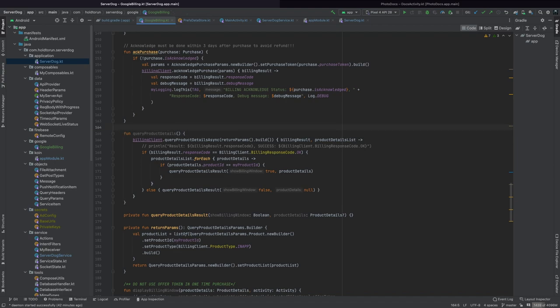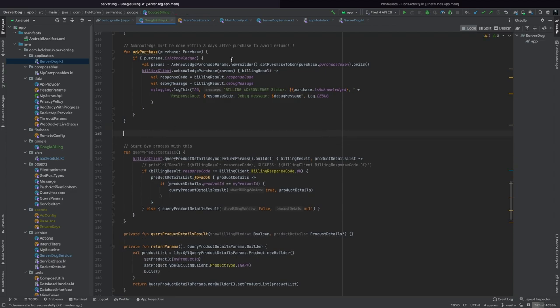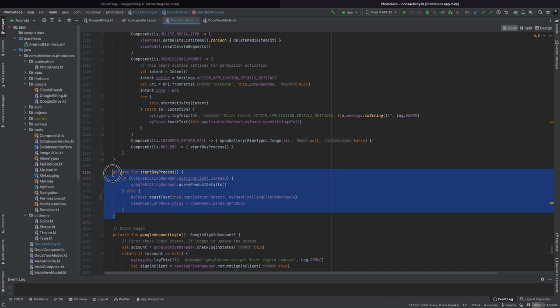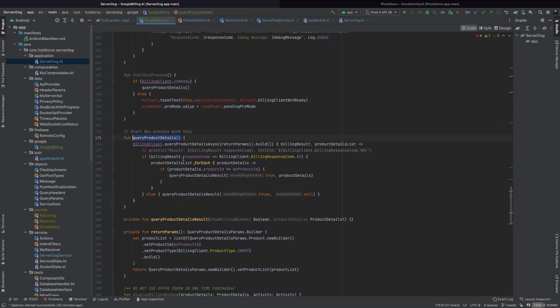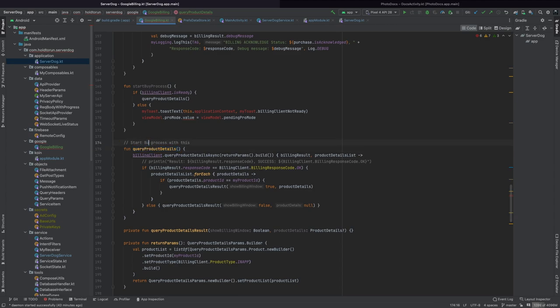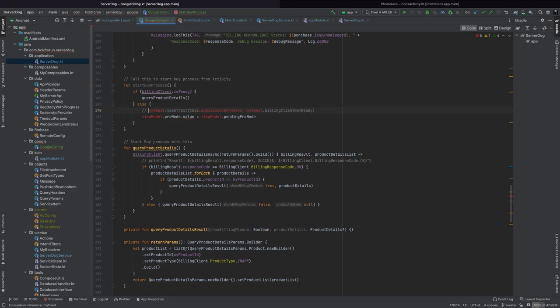Then we need to start thinking, how do we actually purchase something? So we're gonna do it through the query product details. So with this, we need to continue to prepare the start buy process. So if the billing client is ready, we can start query product details. And this is the way which starts the purchasing process. And if we find the product from Google's lists and it's working correctly, the user will at the end of the day see the purchasing window, and then he can decide if he cancels or purchases the product.